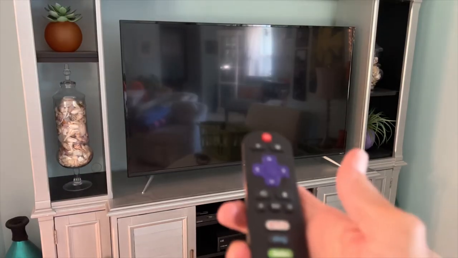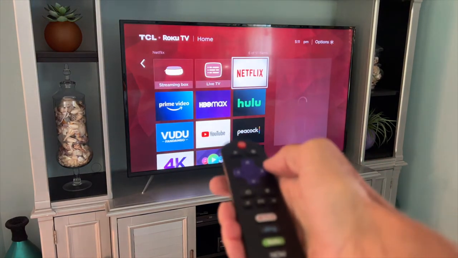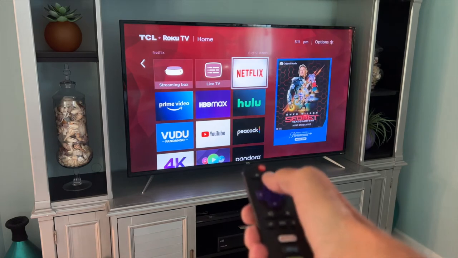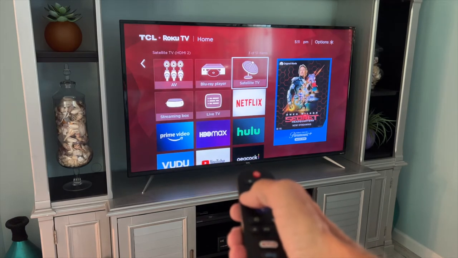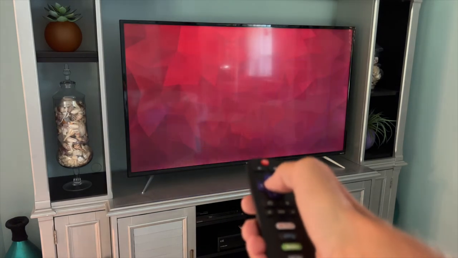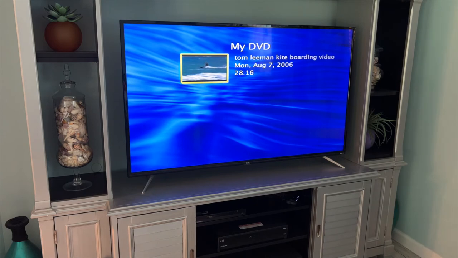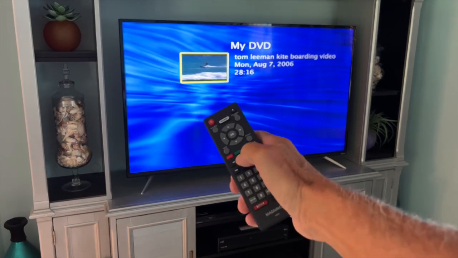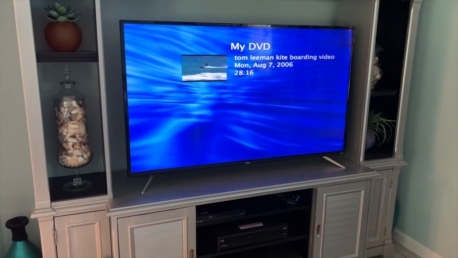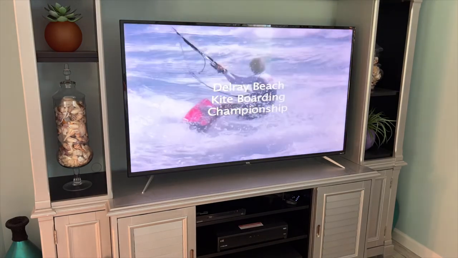So this is a Roku TV, so I've got to turn it on. All right, the inputs on this are here. I'm going to navigate with these arrows. I'm going to go up, and I think here, let's see what I get. My Blu-ray player. All right, there it is. Now we can go ahead and grab this. I think we can just hit play right here, and it'll play. There it is. Delray Beach Kiteboarding Championship.